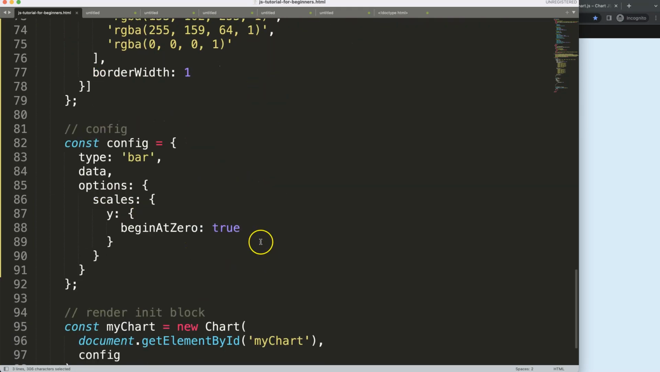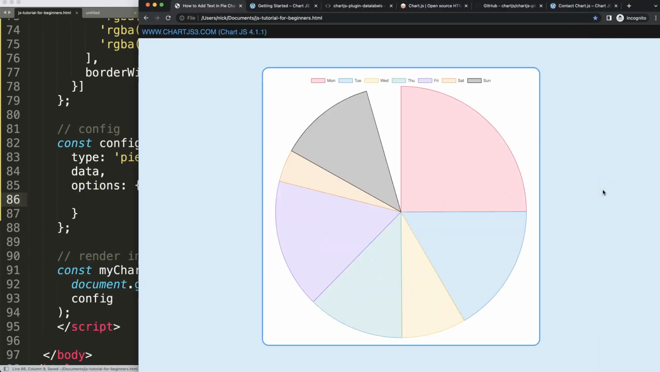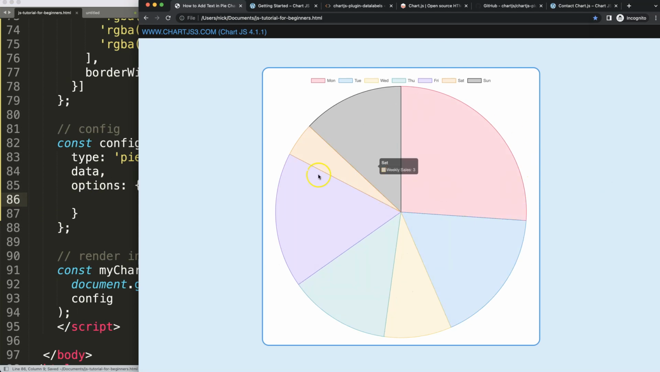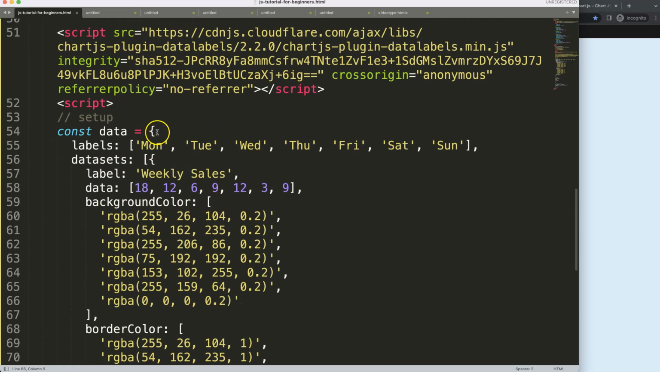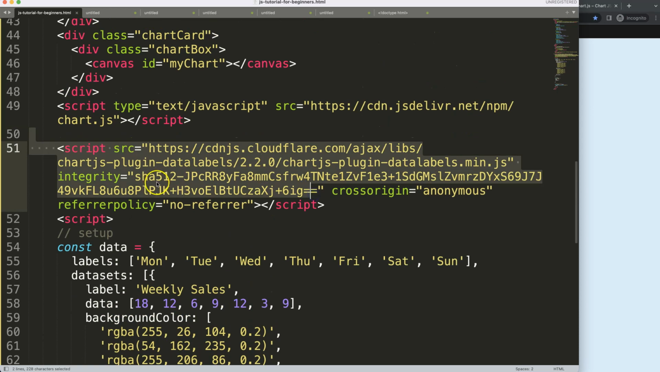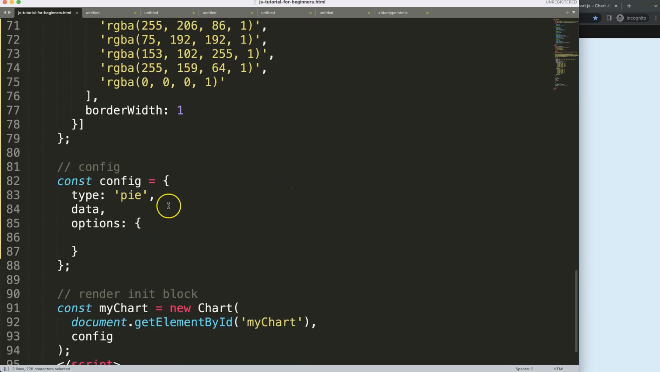However, what I want to do is two things. I want to change this into a pie chart, save. And then I'm going to remove these options. We don't have a scale here. All right, now we have this here. However, the data labels plugin is still not yet activated, so I want to activate this one.